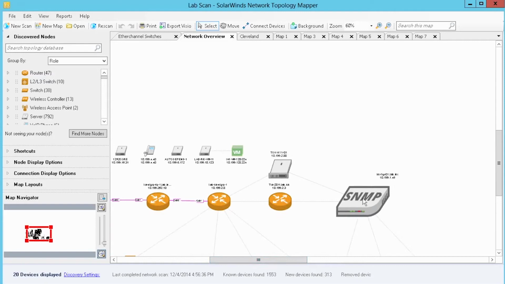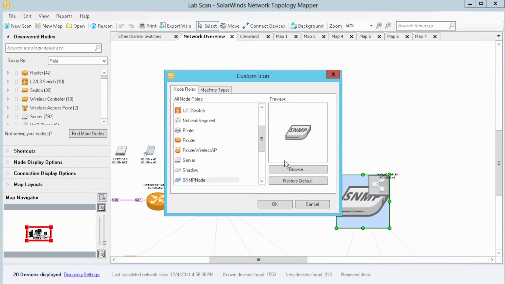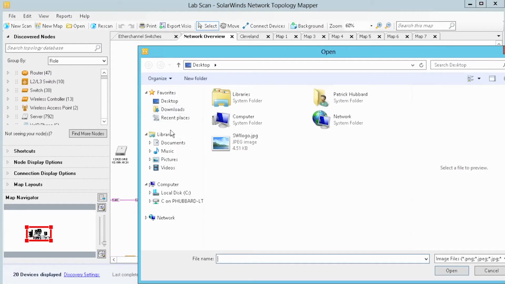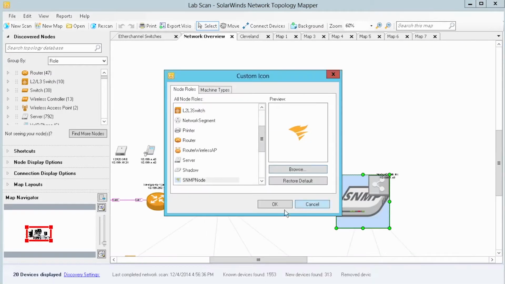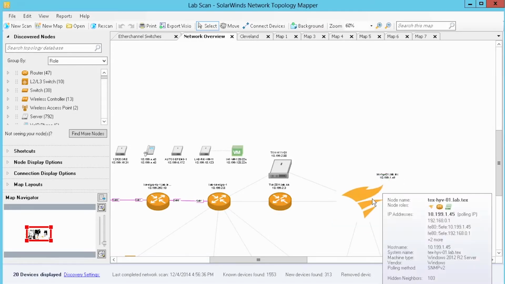You can also customize these, right? So you can actually just right-click on it, say Custom Icon. I'm going to browse out here to my desktop, and I'll save that one. Happy Cloud. Yeah, Happy Cloud indeed. Right, so now I've got my custom icon. I don't know why I would use the mark for that.